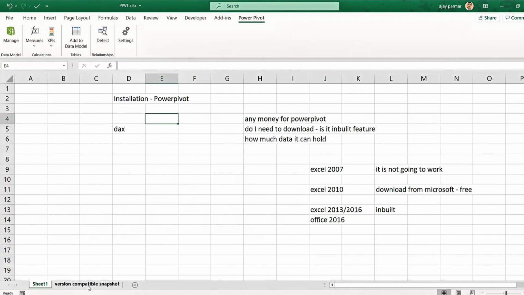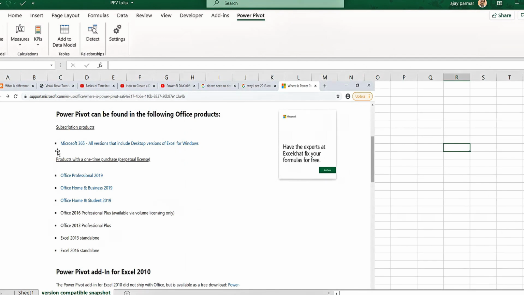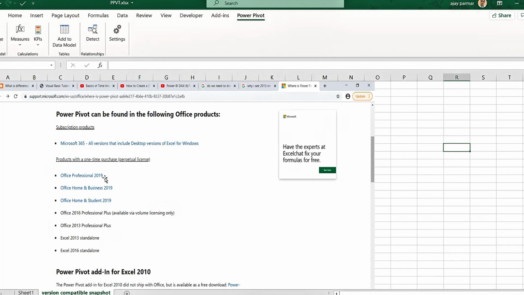Also, a lot of guys ask me about compatibility. So I got this from Google while I was surfing. I just thought, let me share this with you. If you can see this, when you Google, you will find all these different Office products, which say that Power Pivot can be found in them. If you see 2019, this is Professional and this is Home and Business edition, right? There can be other editions also in 2019, so make sure you purchase the right ones.